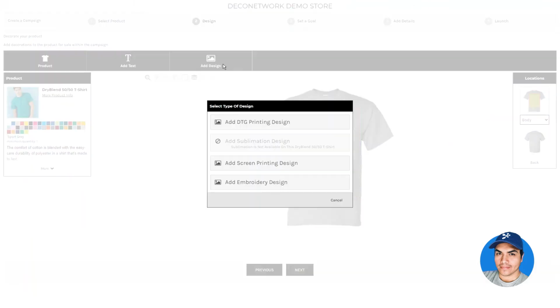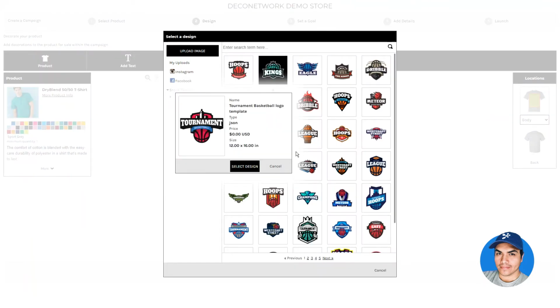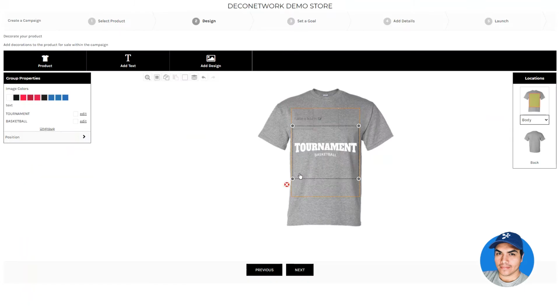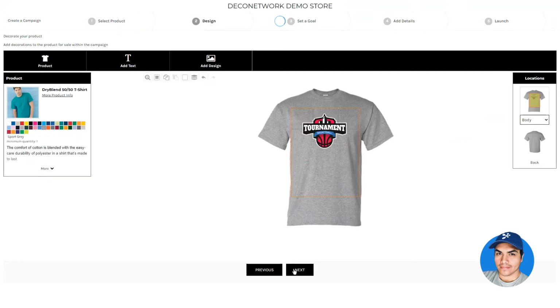Next, you can go ahead and add the desired decorations onto the product and size and place them just where you want them. Clicking Next to proceed to the next step.